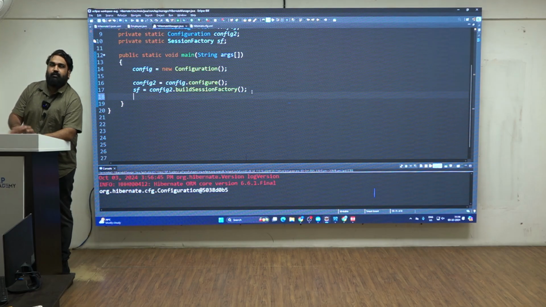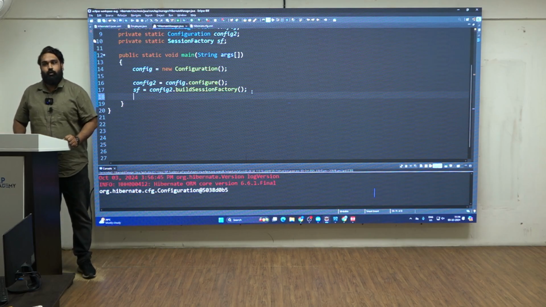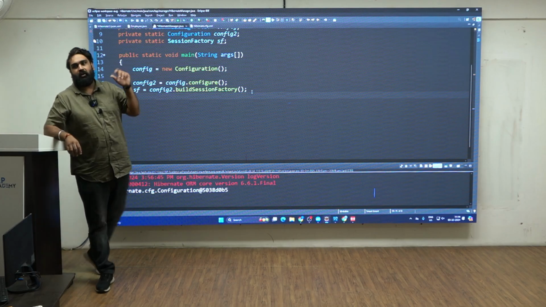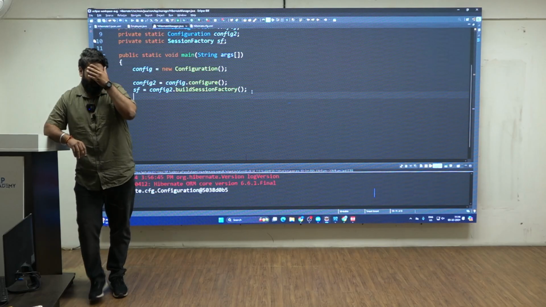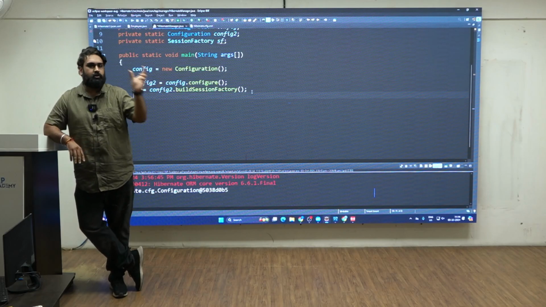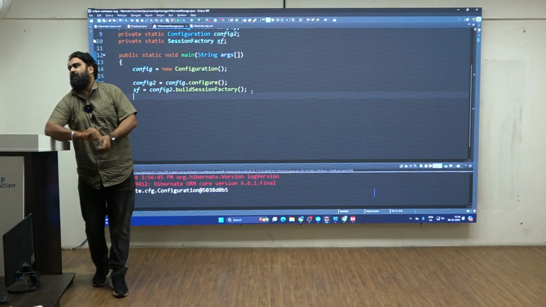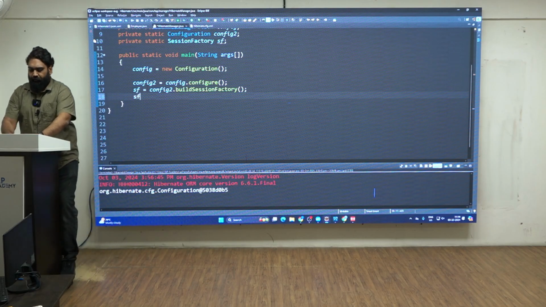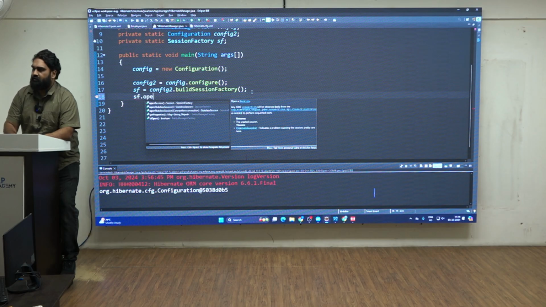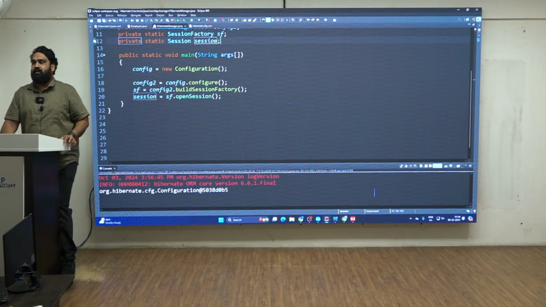Once you have this SF SessionFactory, I need to ask for one session. You remember in your JDBC, J2EE, you are asking for a session. In the same way, here also you will ask for one session, but this session is used to interact with the database. So how will I get the session, sir? I will say SF.openSession. openSession will open a session, which I will store inside a session. I will create a field, Session type, session. Is it clear?